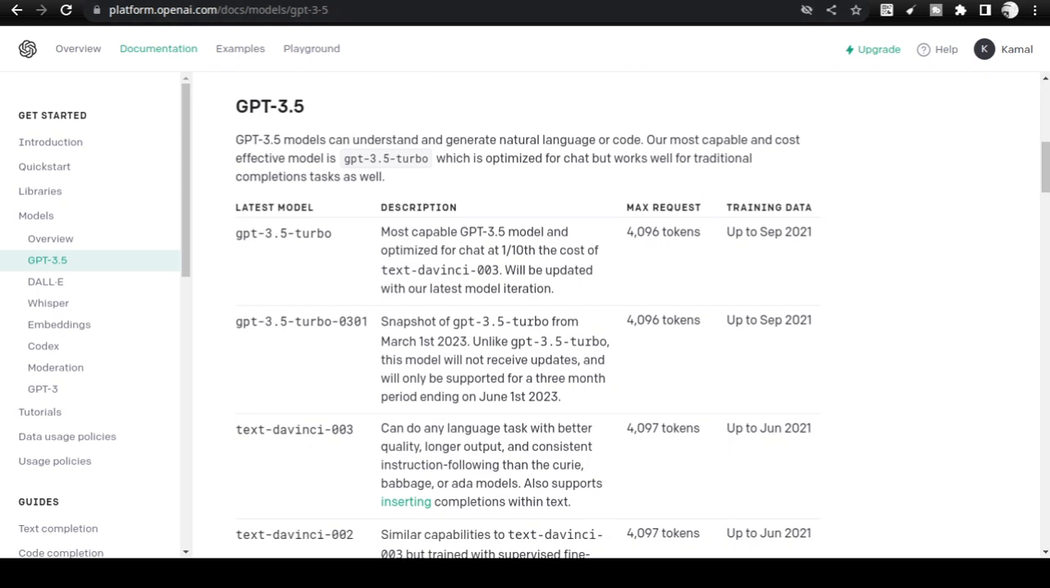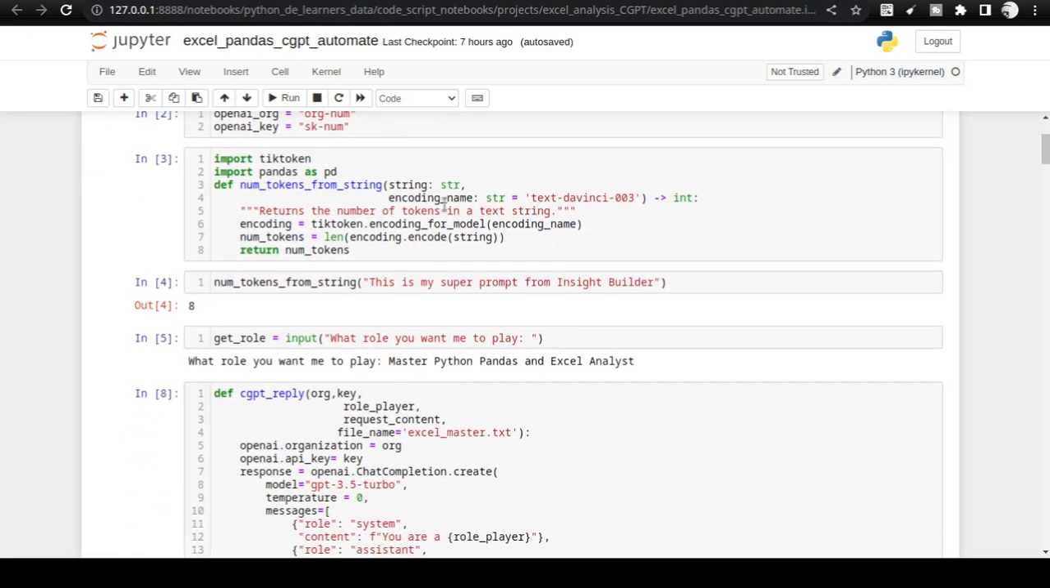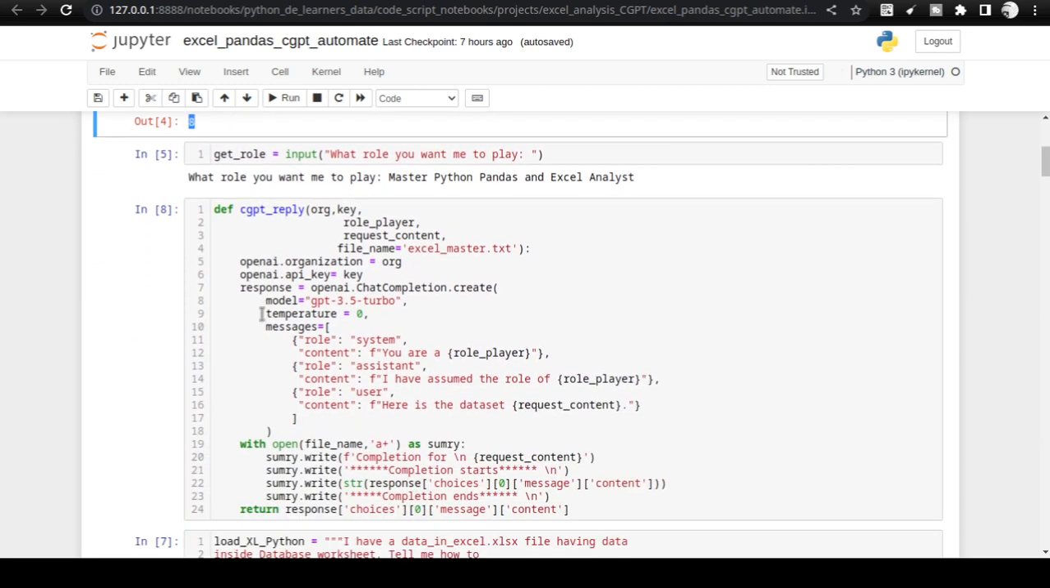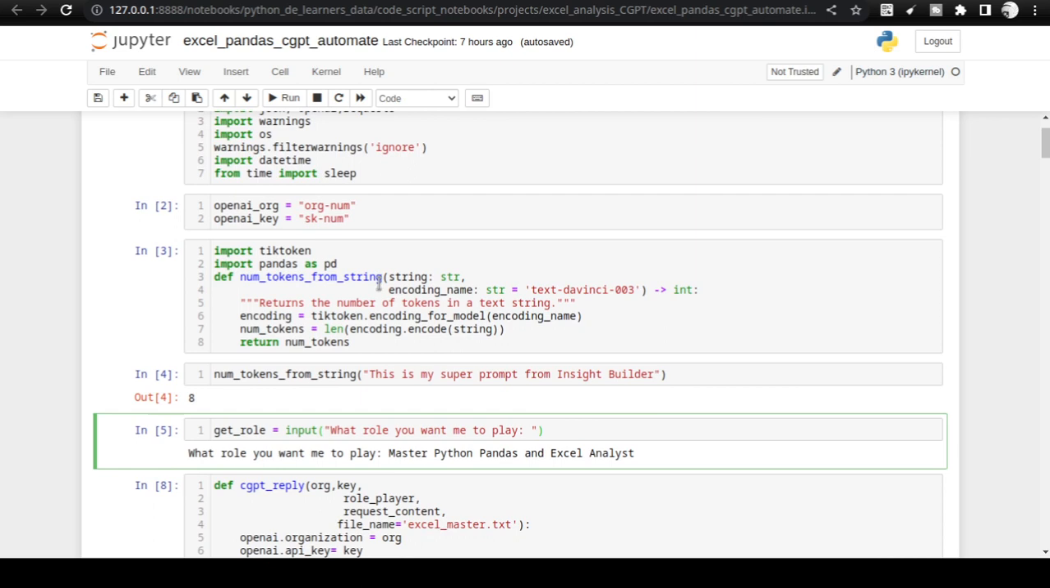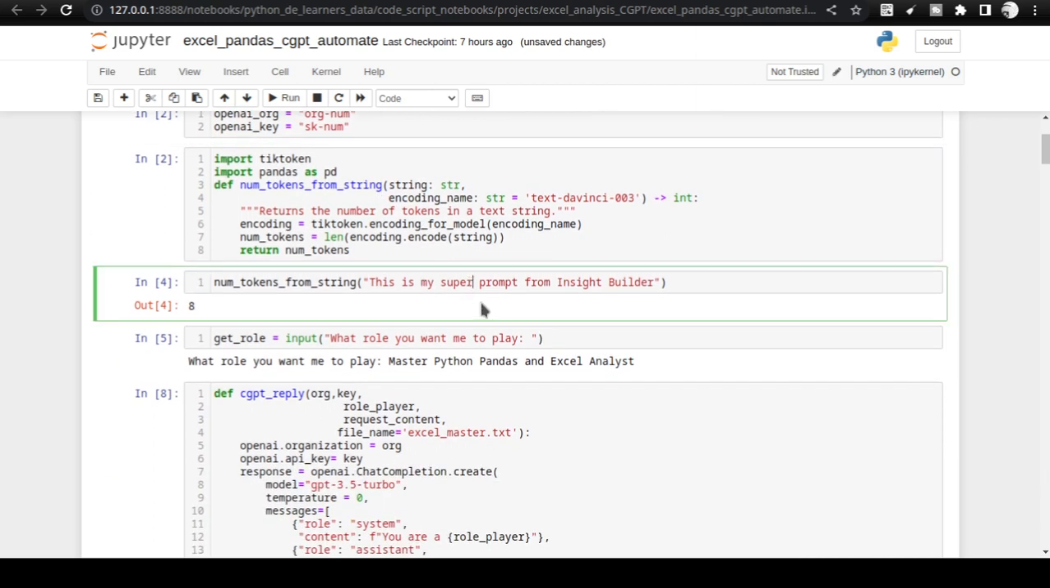That is why we are using tiktoken, to check the number of tokens each sentence or our prompt creates. I have given an example here. If you execute it, you will get the answer 8. Next, let us execute and check it. You will see that you will get the answer 8.